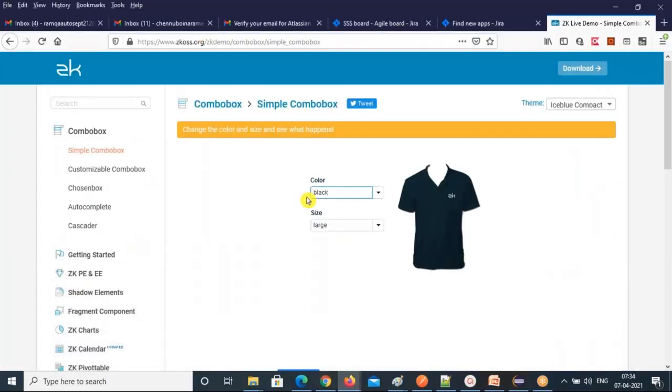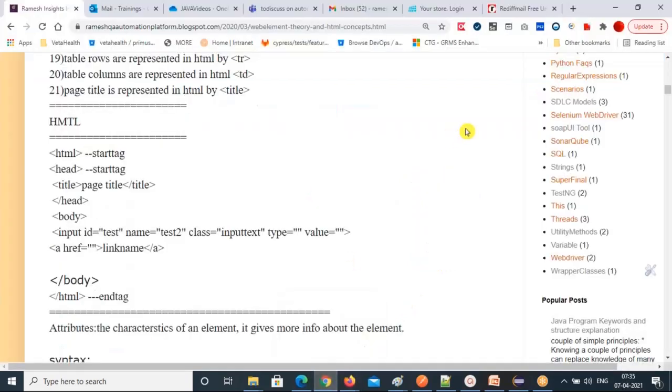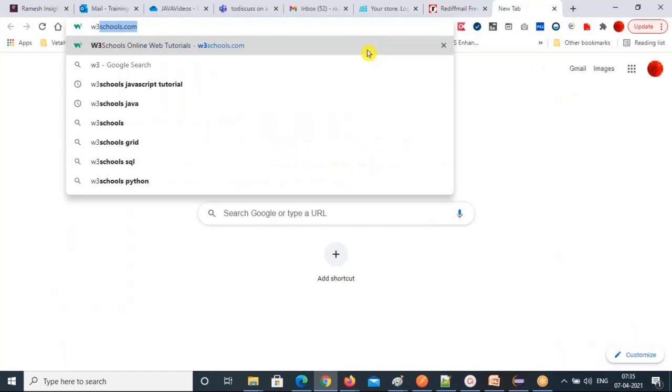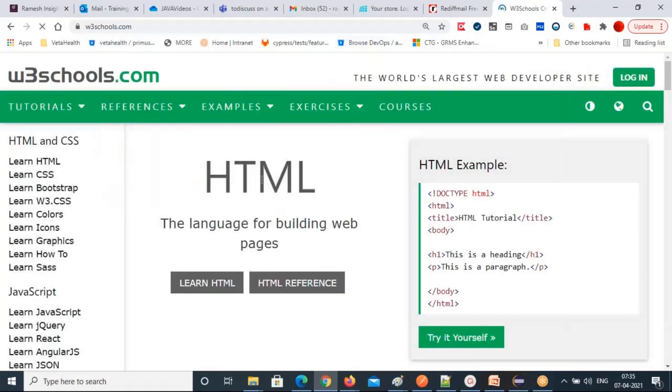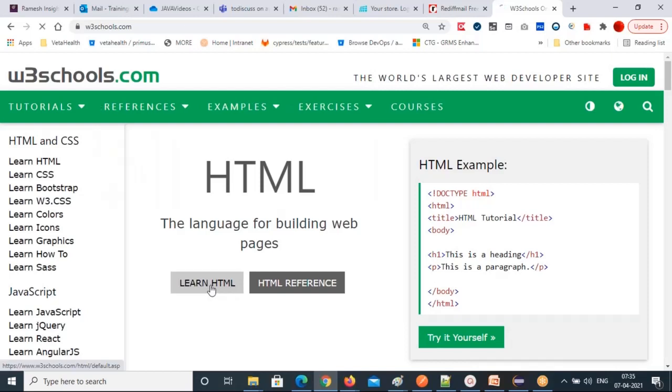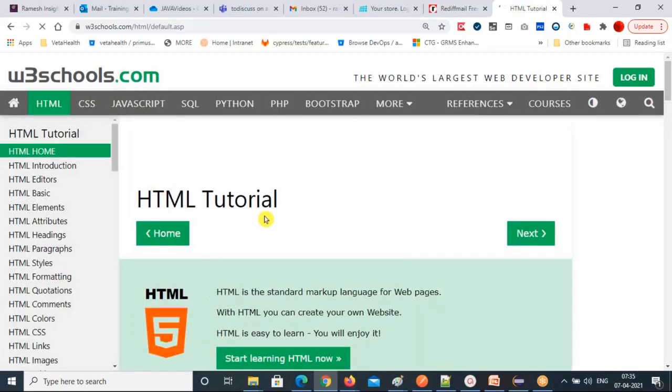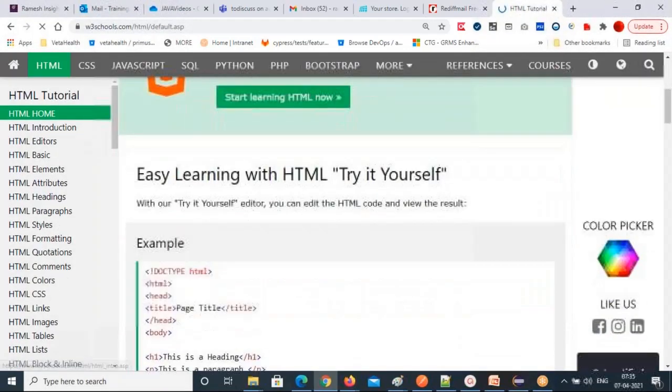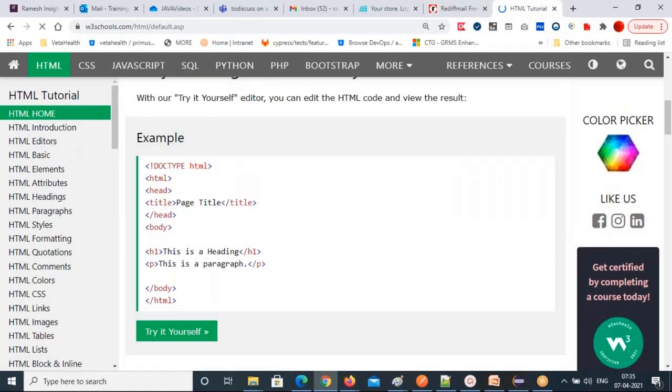HTML is hypertext markup language, and it contains all the tags. So we call them tags. Tags are represented in HTML by angular braces; you enclose them in angular braces. For that, a better website is W3Schools. Just go there and read the HTML concepts. First, we don't need much, just the first few topics. So what is HTML? How are HTML pages created?